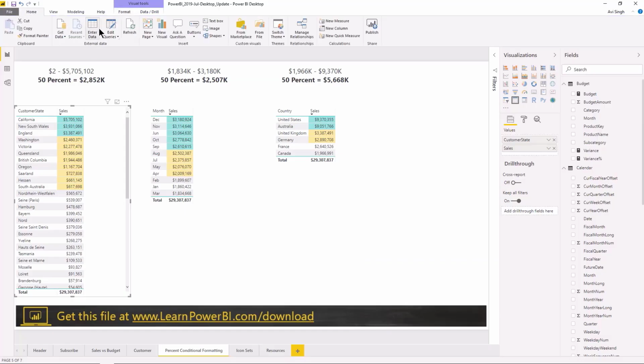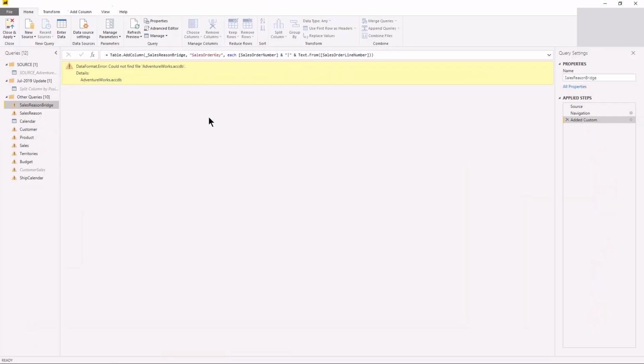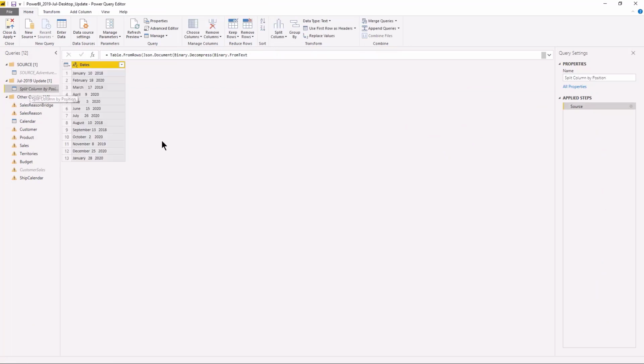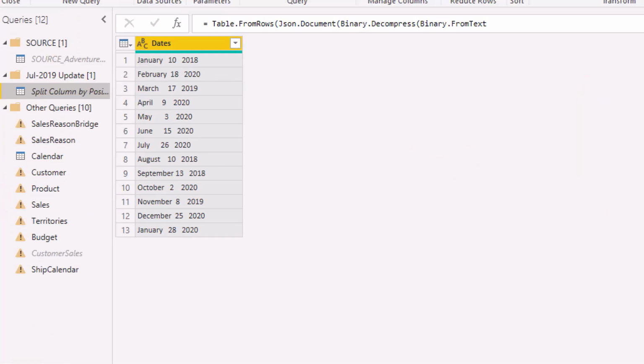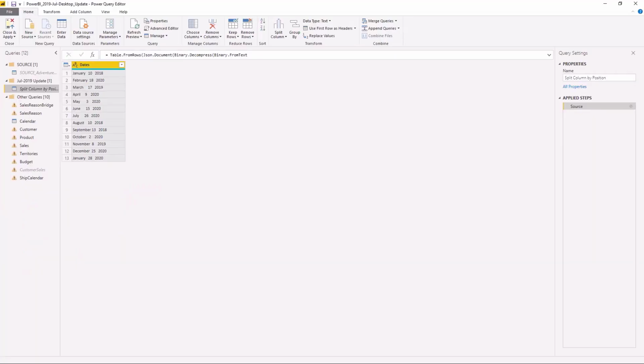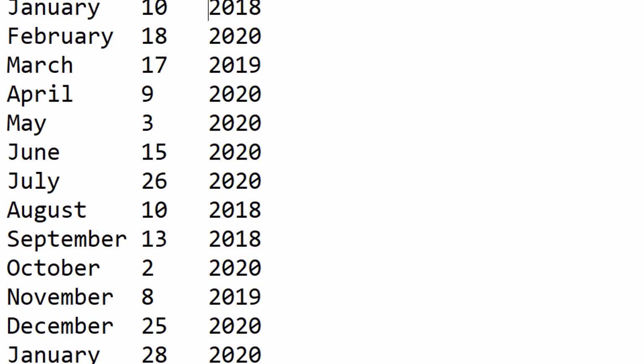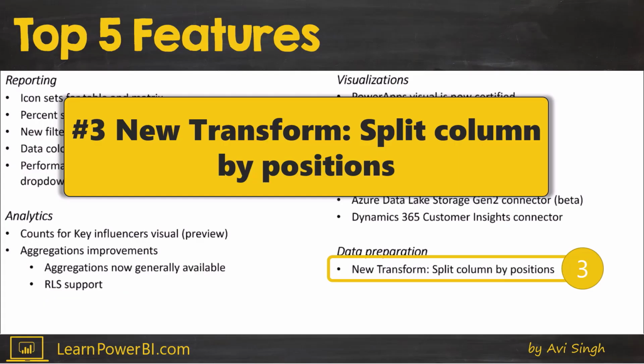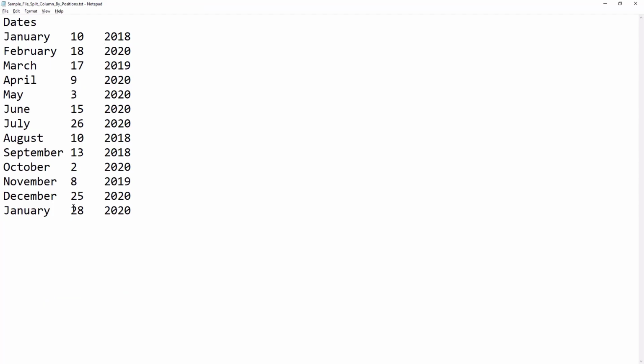For this, I'm going to go to my query editor. I'm going to launch it by clicking edit queries. And I have already loaded a sample file, which we're going to use for this. So let's switch over to this file. In here, it's kind of hard to see, so let me just show you how this data looks in Notepad. Notepad uses a monospaced font. So you can see that these numbers are all lined up at a specific character position. So we're going to try to split this column by that position.